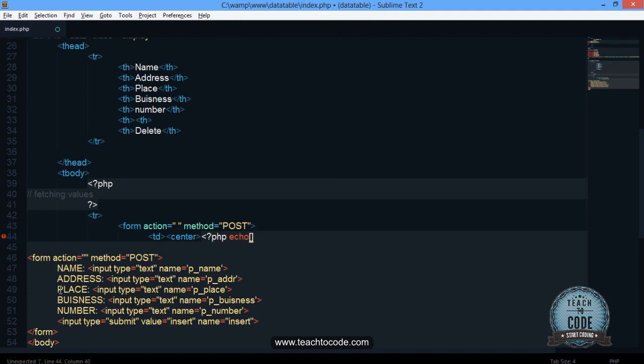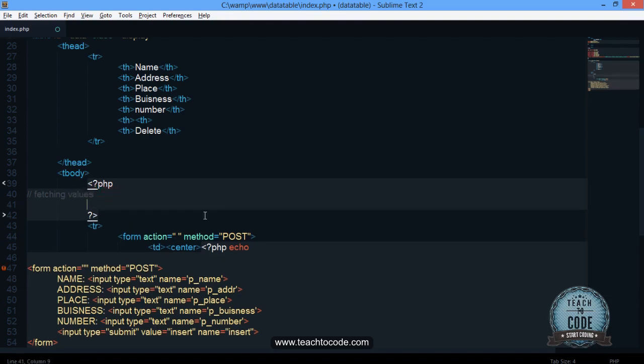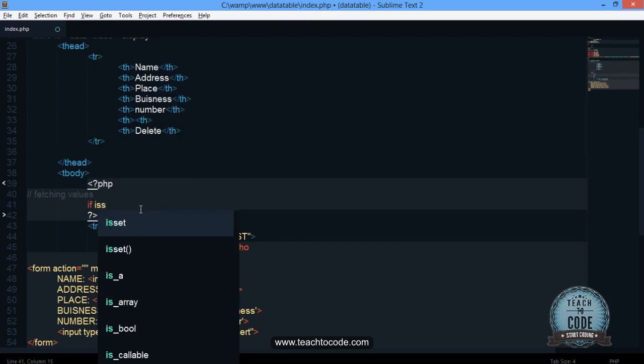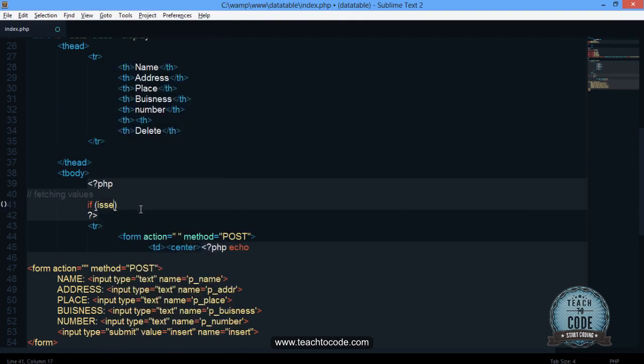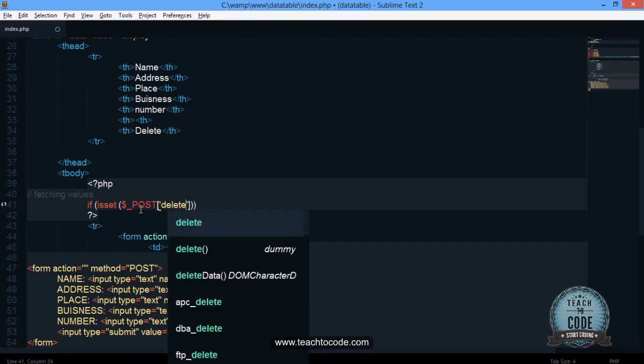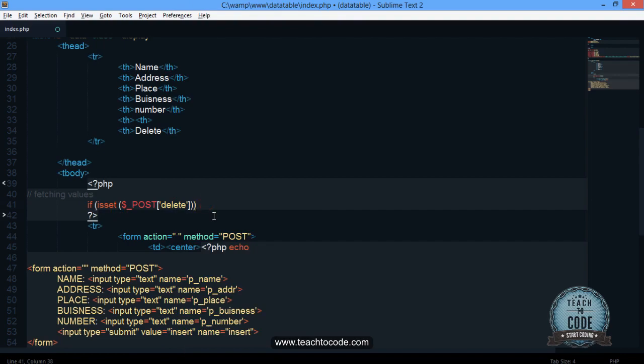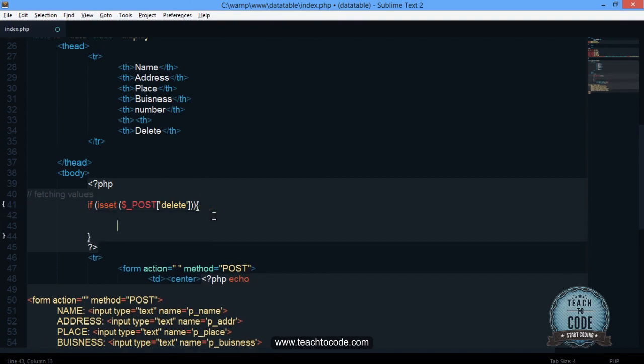Echo. Okay, before that I will start using an if condition: if isset $_POST, then I will give delete. That is my submit button name, delete, and I will open the curly brackets.